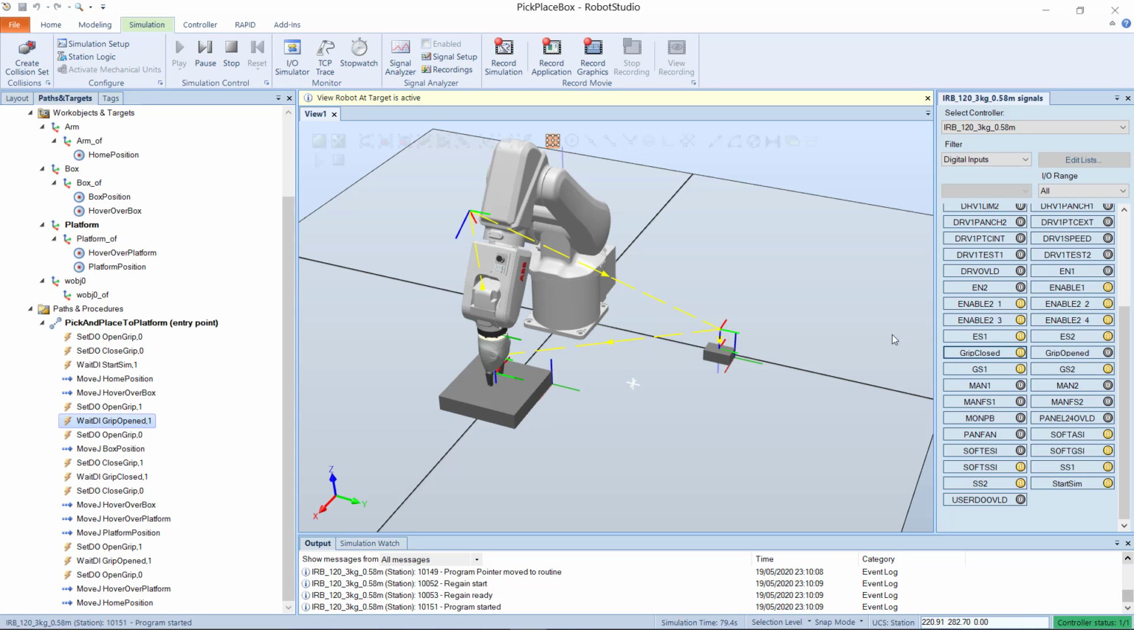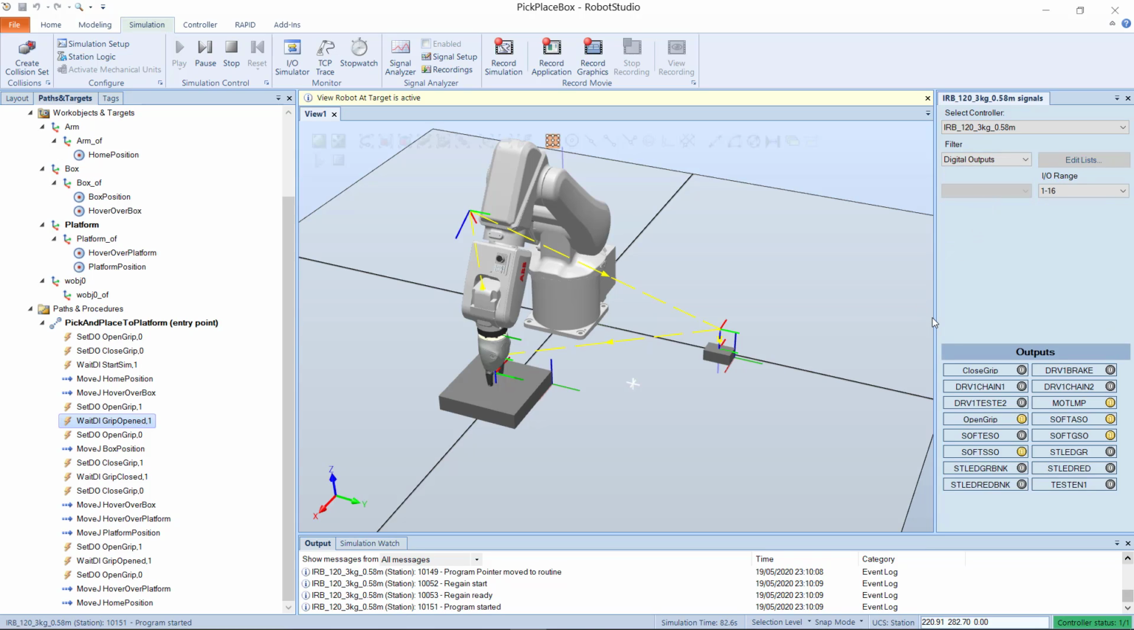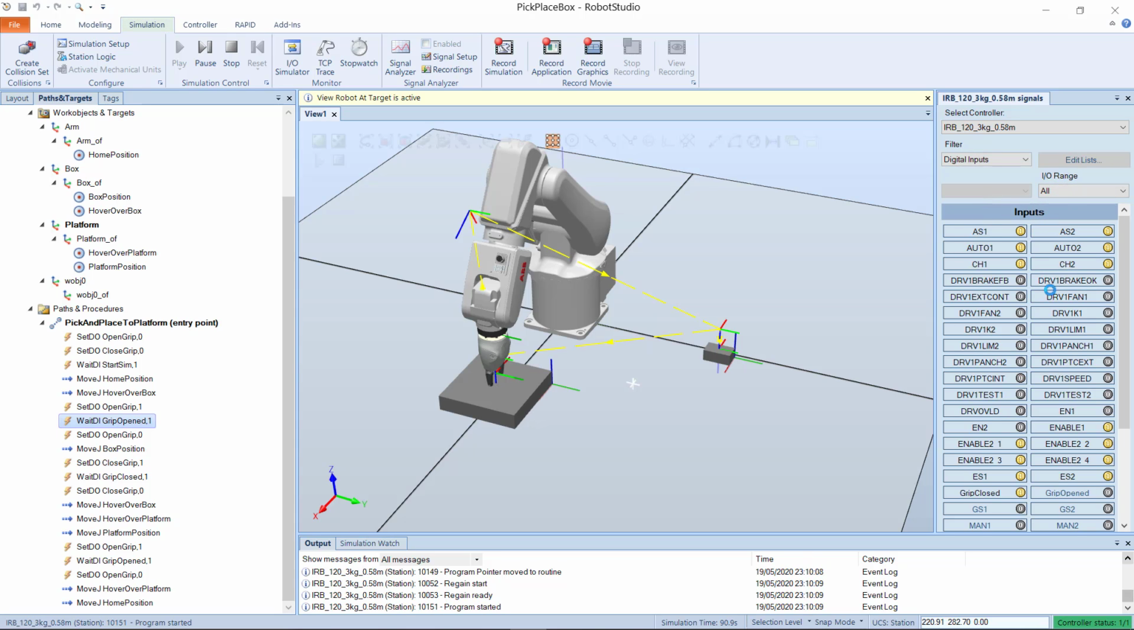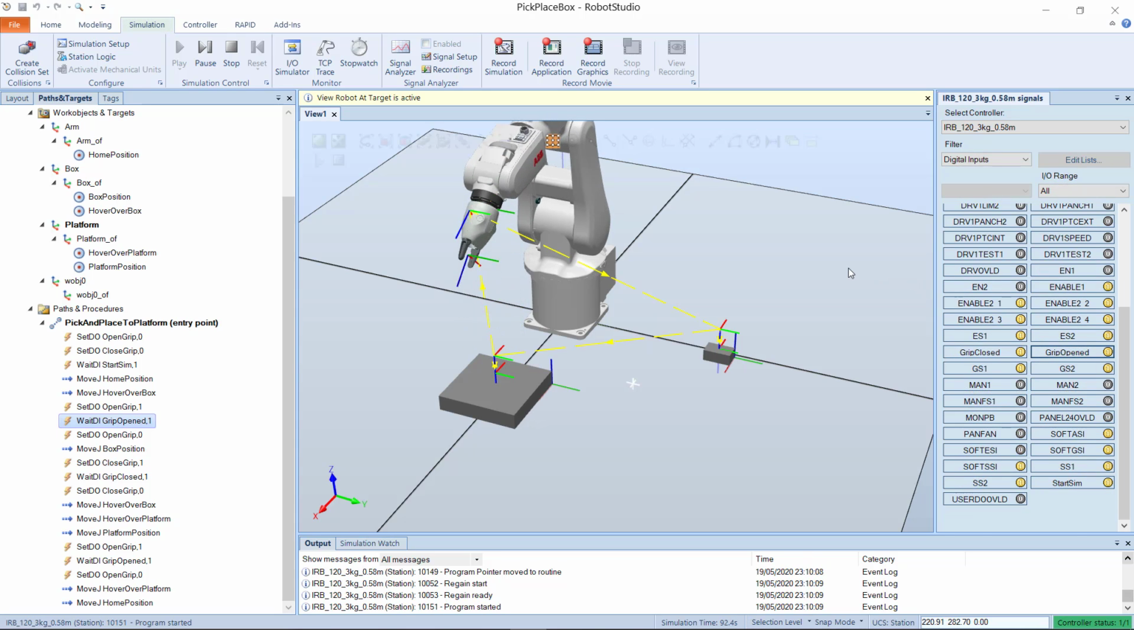Keep checking the status of the Open Grip and Close Grip signals. Close Grip has been set back to 0 and Open Grip is now 1, instructing the gripper to open. Now, go back to Inputs and set Grip Opened to 1. The arm moves back to over the platform and back to the home position.